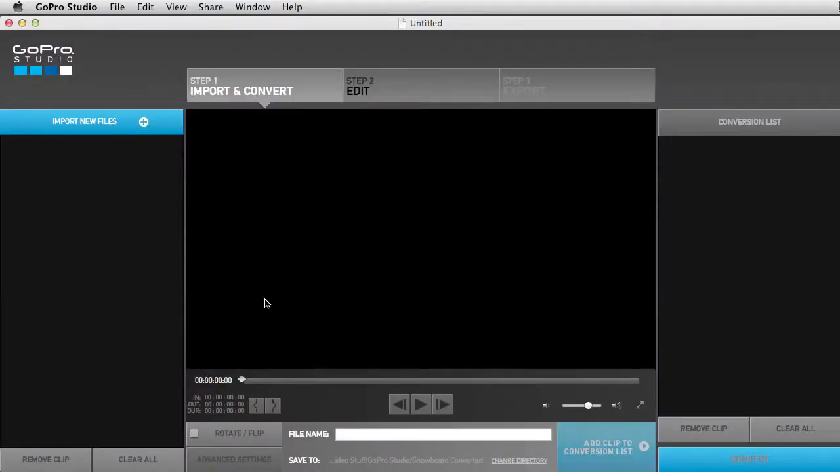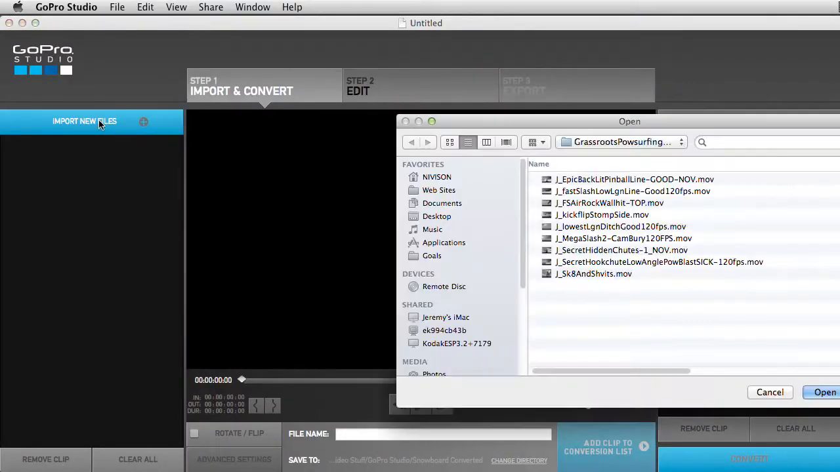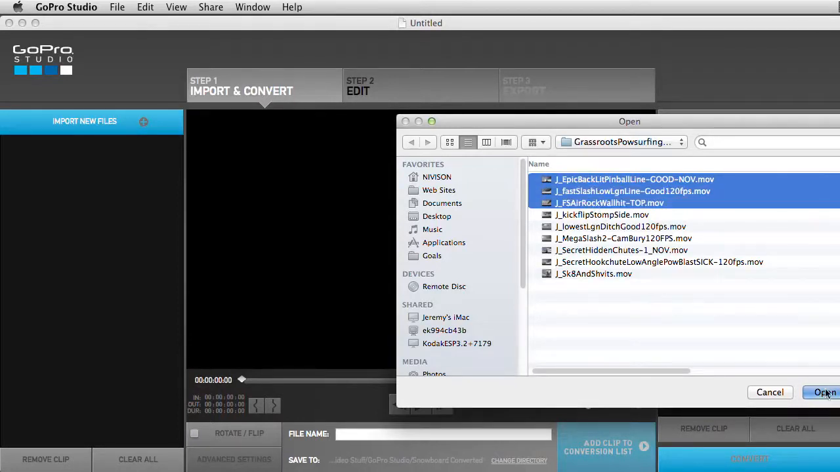In Step 1, GoPro Studio will convert your files to the GoPro Cineform format. Cineform files greatly improve playback speed and image quality and are better suited for editing than files coming directly from your camera. To import your video files, click the Import New Files button and navigate to the folder containing your videos. Select the files you'd like to import and click Open.